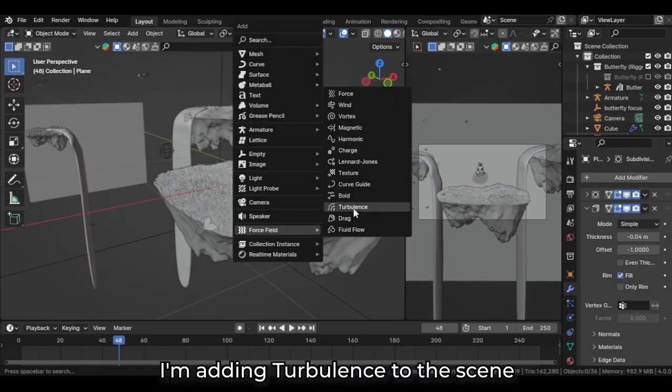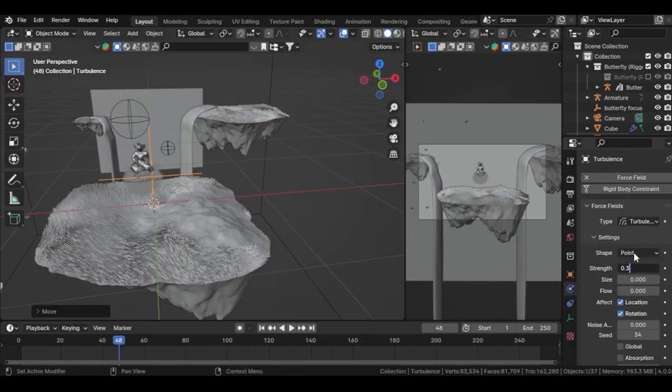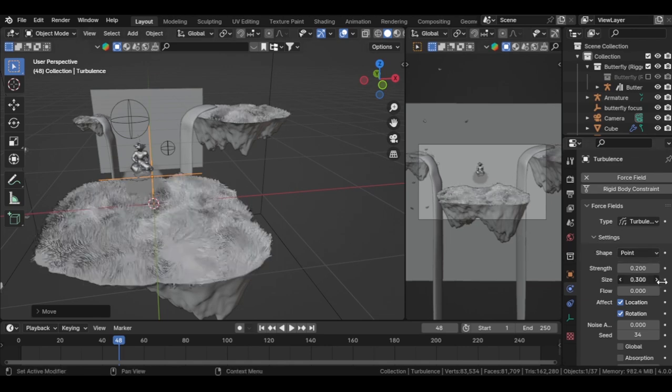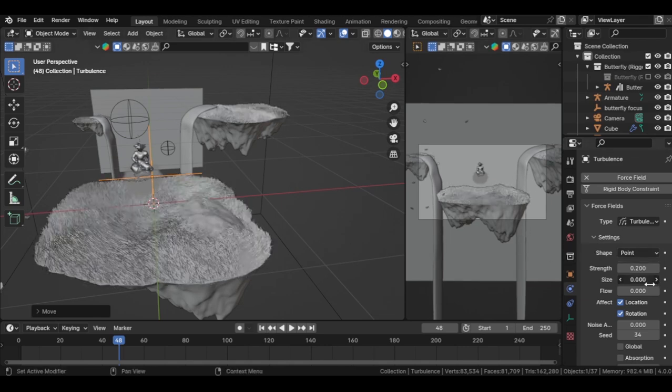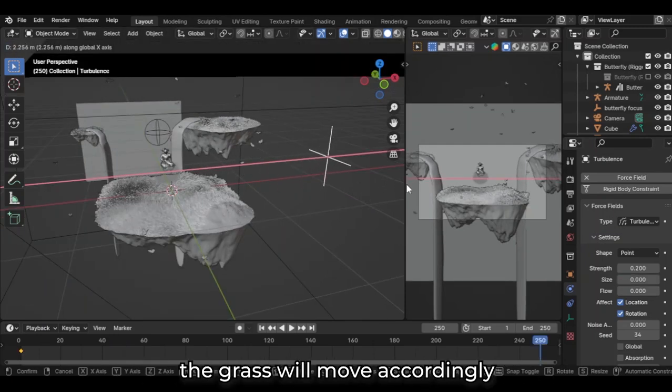I am adding turbulence to the scene to create wind animation for the grass. When we add animation to turbulence, the grass will move accordingly.